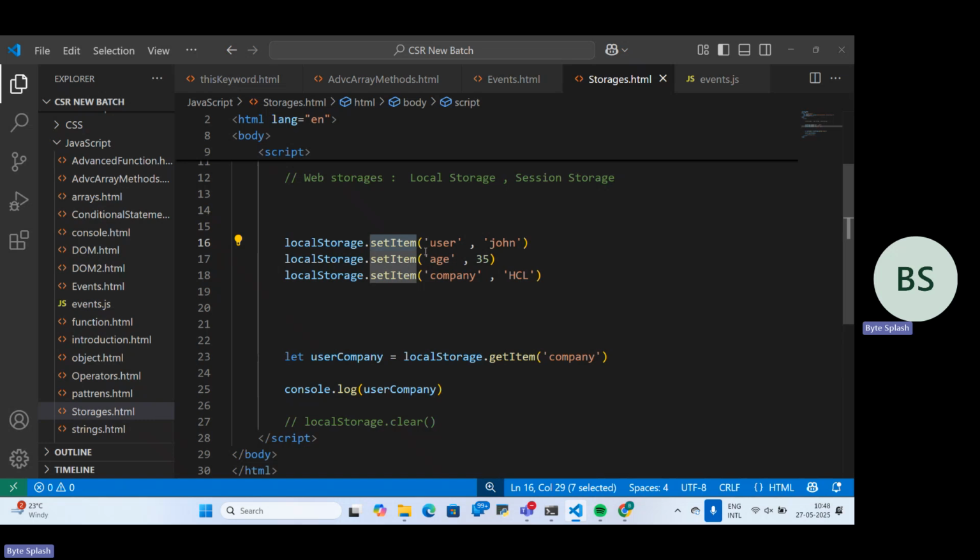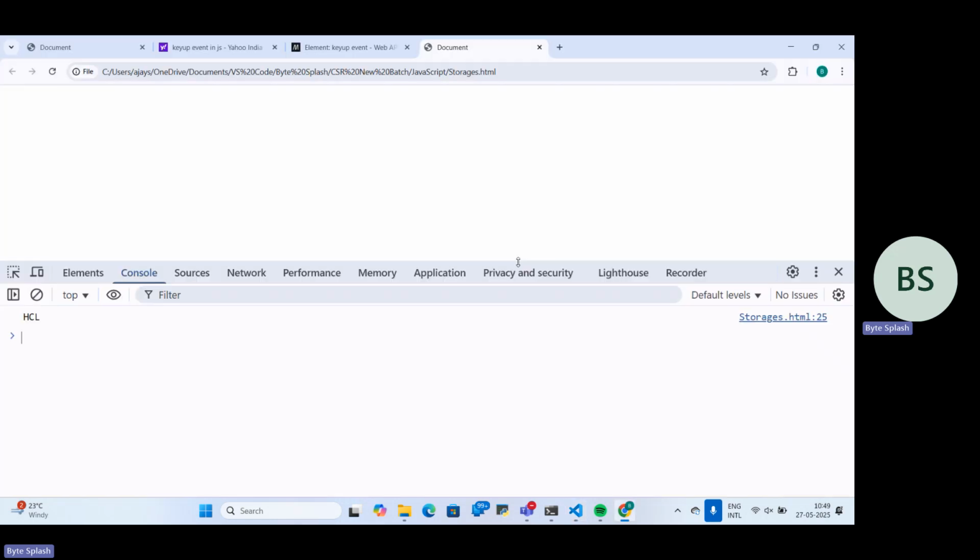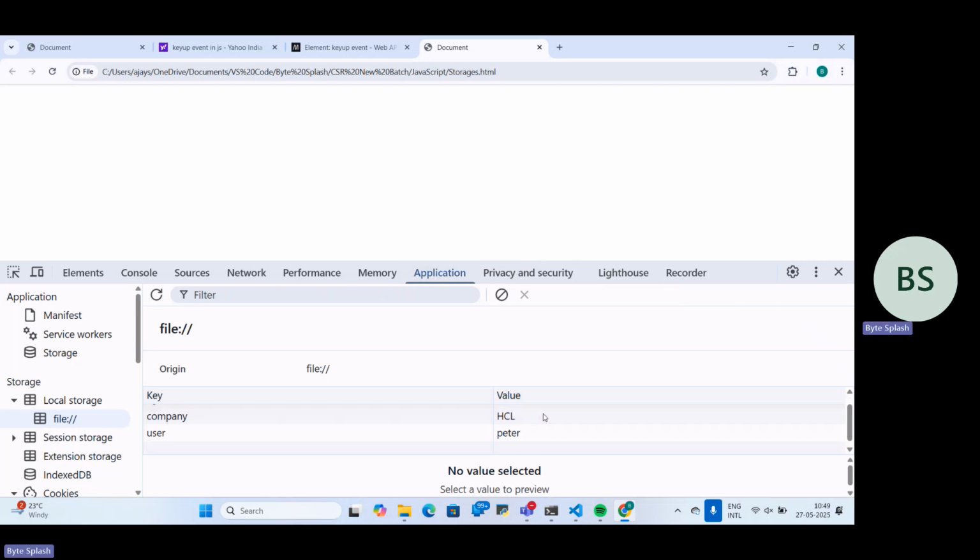Whenever you're using setItem, you need to pass both the key and value data. Okay, so the key name of that particular value you need to pass. So this key should be unique. Just remember this key should be unique. If you have duplicated this key, user John, and then the second name I am passing Peter, what will happen? It will be updated. If you have the same key name with different values, the latest one will be taken.